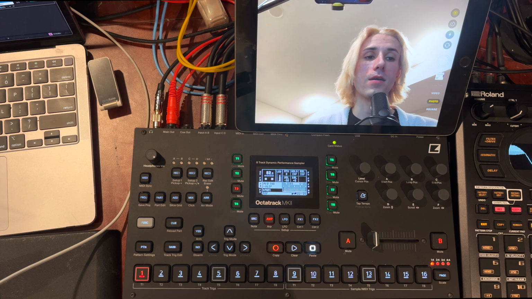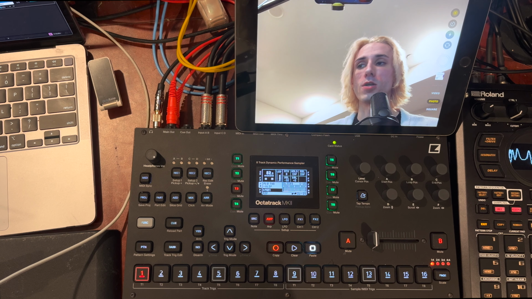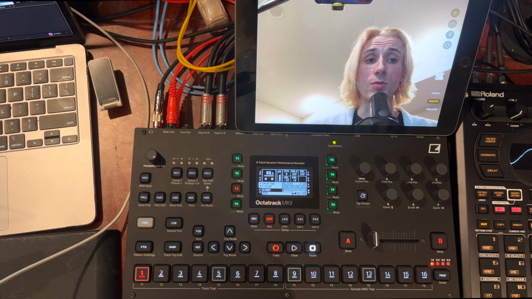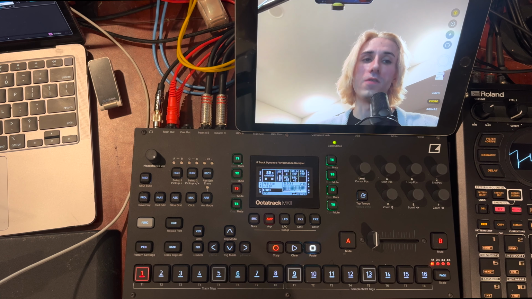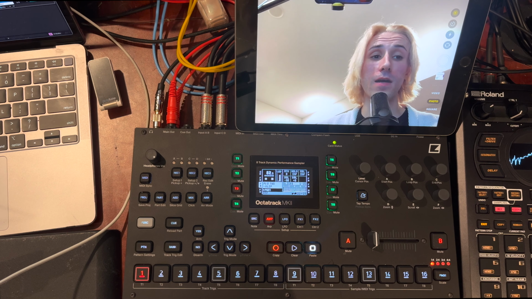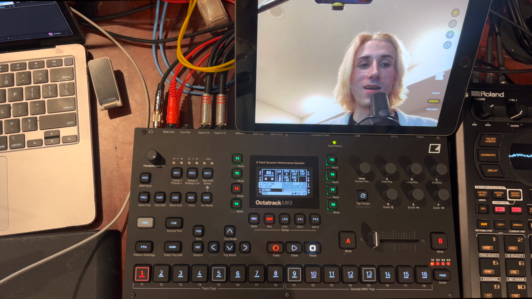Today we are going to talk more in depth about what the Octatrack can do, specifically about how parts work and what a part is in the Octatrack. It's definitely one of the more confusing elements, and I'm still kind of wrapping my brain around what it can do.